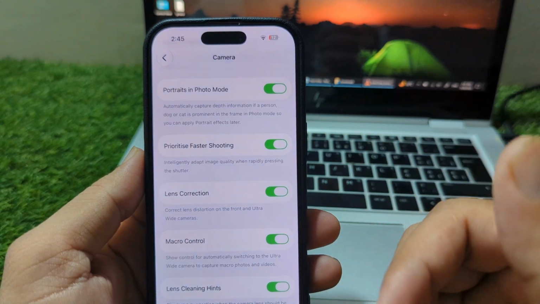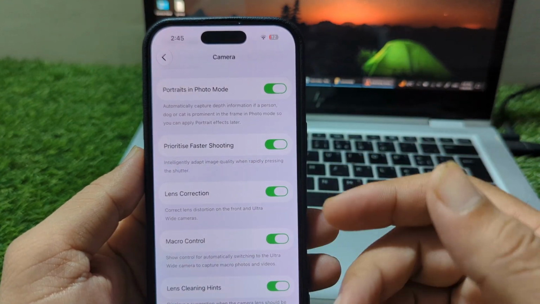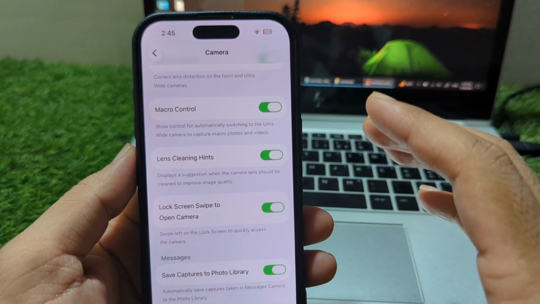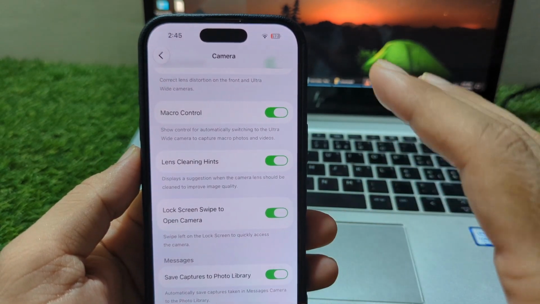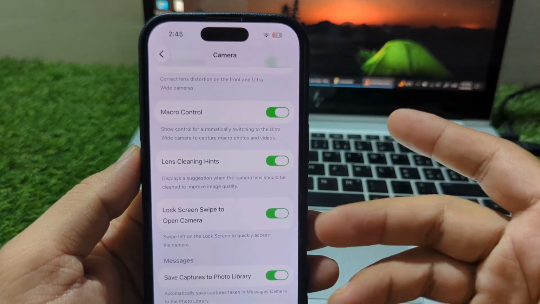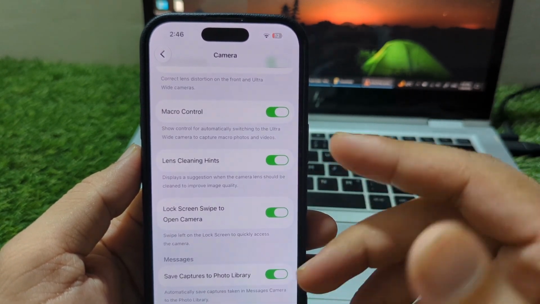With just a few adjustments, your iPhone camera can produce sharper photos, smoother videos, and more professional looking results every day. Try these settings on your device, and you may be surprised by how much better your next photo turns out.